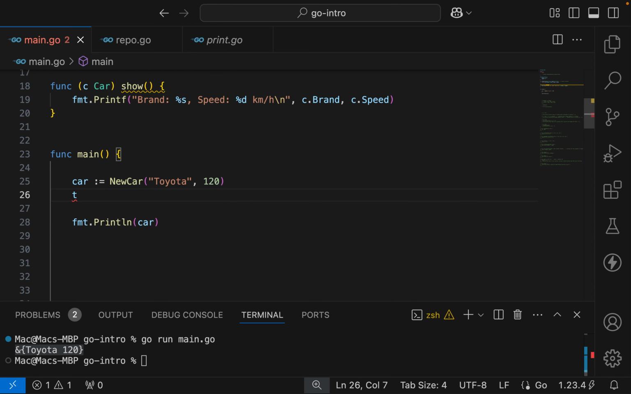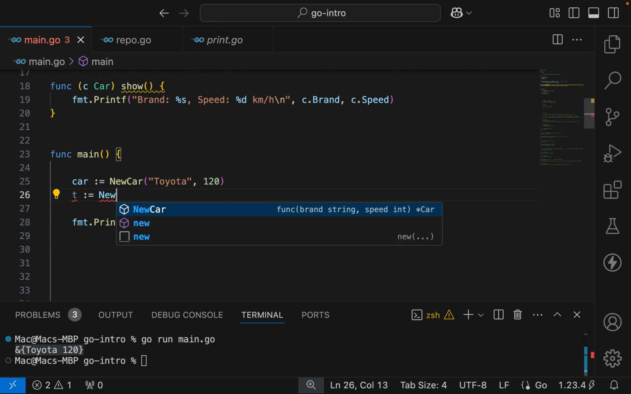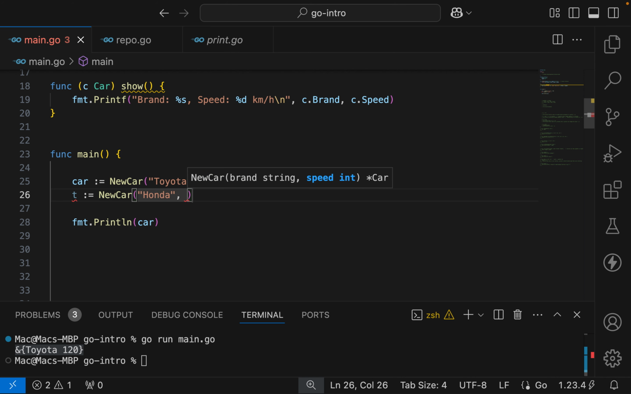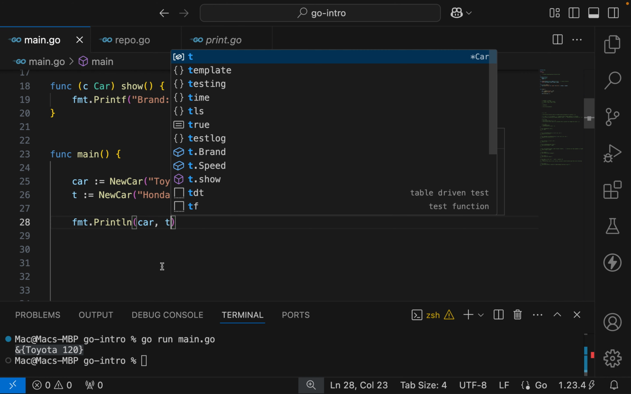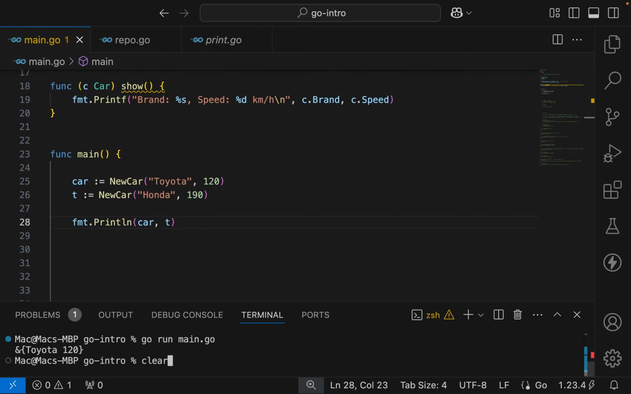So maybe t, this could be a new car. This can be Honda, and then this can be 190. Right. So let's just do t like this. Let me clear it out and then see what we have. So you can see Toyota, Honda, right? So this is not where we are even going. We want to print it out.